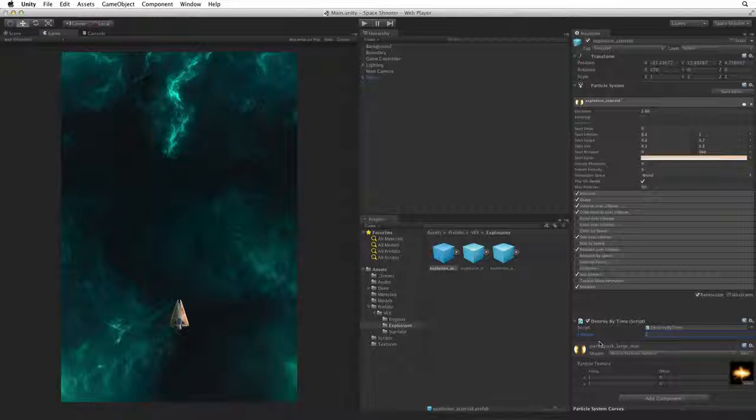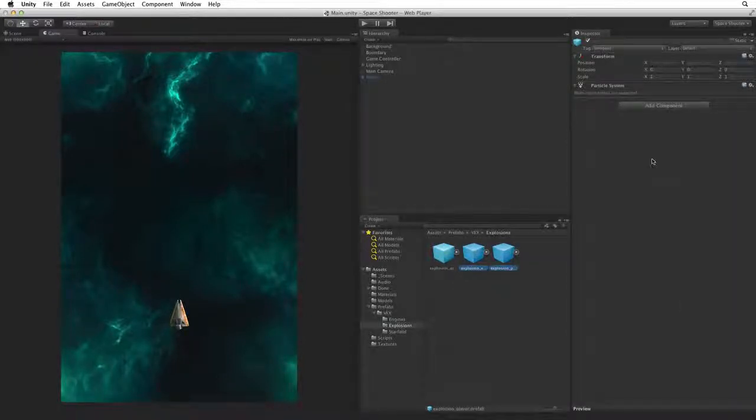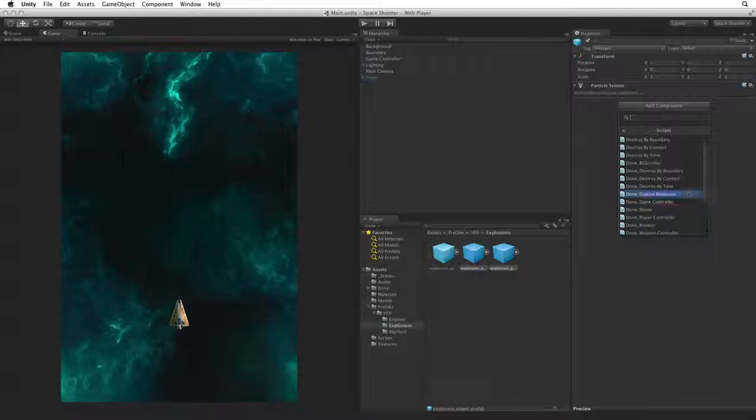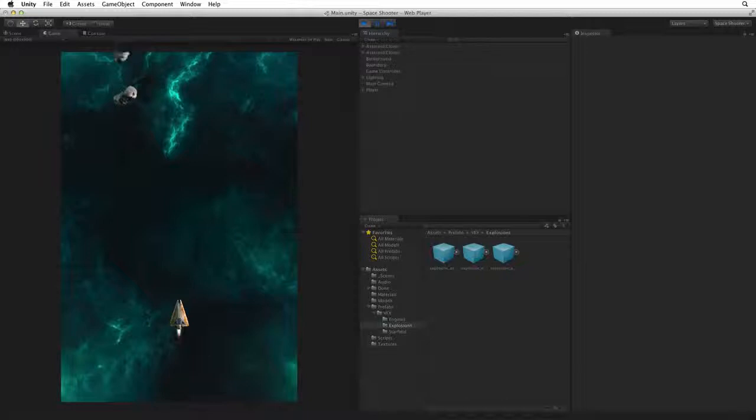We can also add a script this way to multiple items. Let's update all of our explosion prefabs. Select the other two explosion prefabs, and using multi-object editing, use the Add Component button and select Scripts. And again, choose DestroyByTime. And set the lifetime value to 2 as well. This adds the script and sets the lifetime value on both prefabs at the same time. Save the scene. Enter play mode and test.